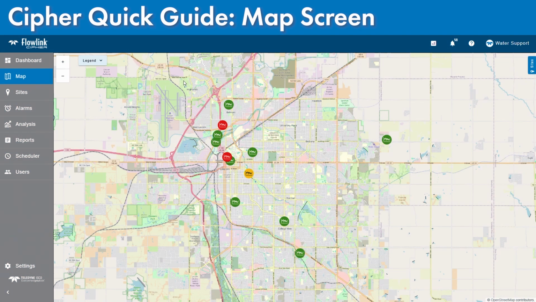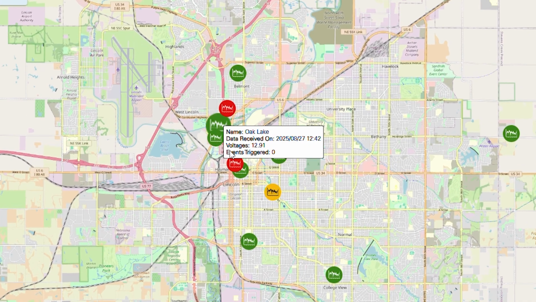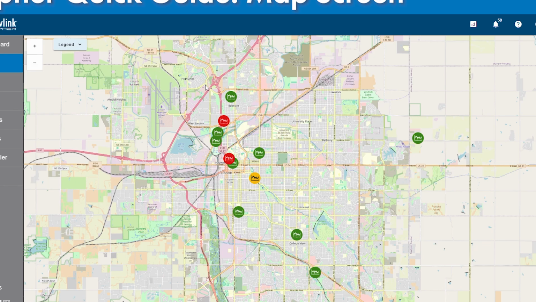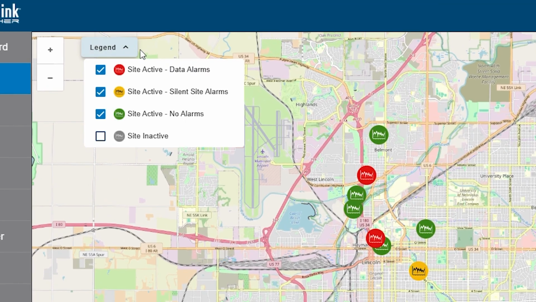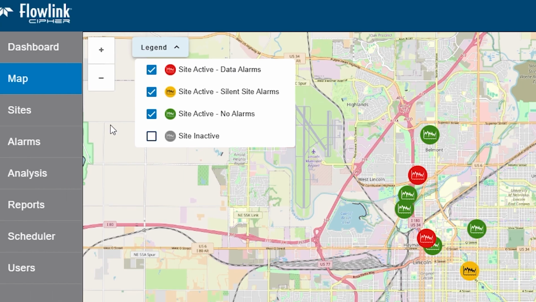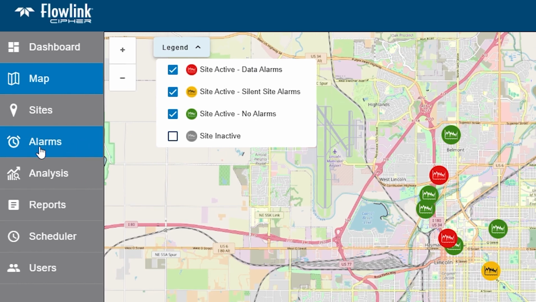The Cipher map screen shows all the locations for your sites that have the longitude, latitude information put into them. When opening the screen, you can see all the sites listed with different color codes. Those color codes match the dashboard site gadgets. We also have a legend that shows that red shows any sites that are in alarm. Those alarms are triggered off of any alarms placed in the alarm screen.